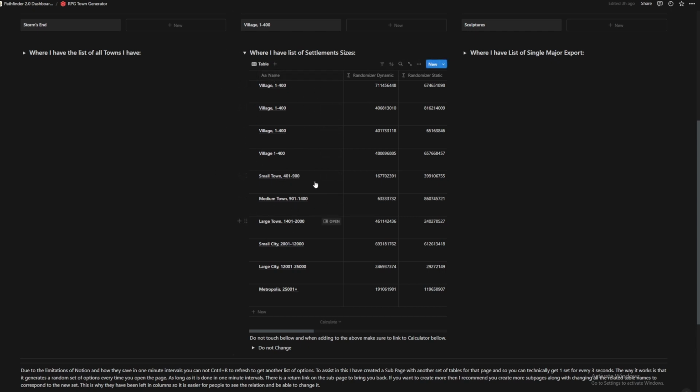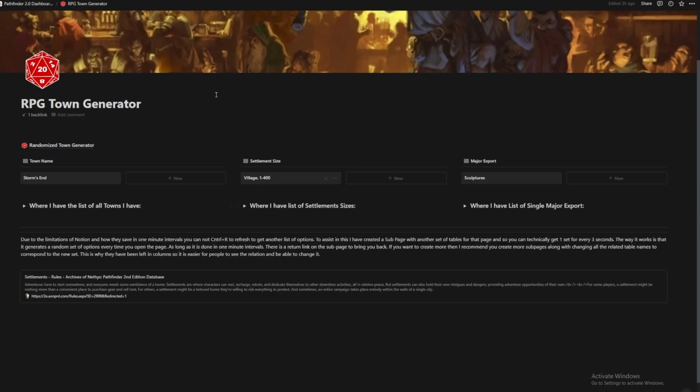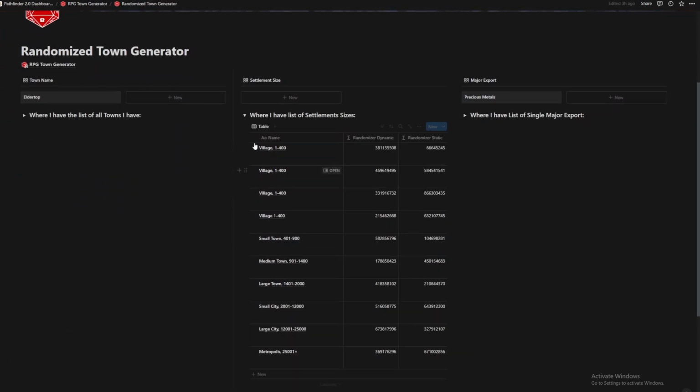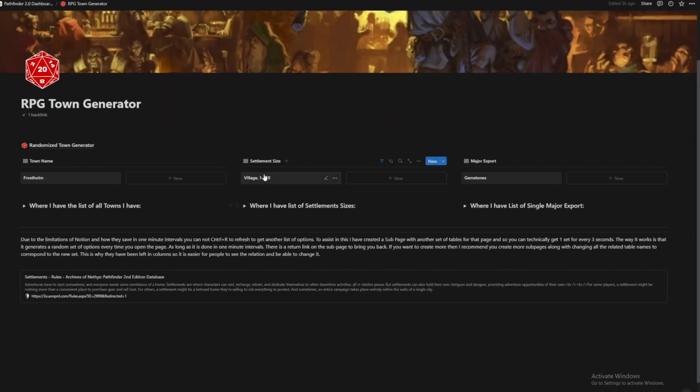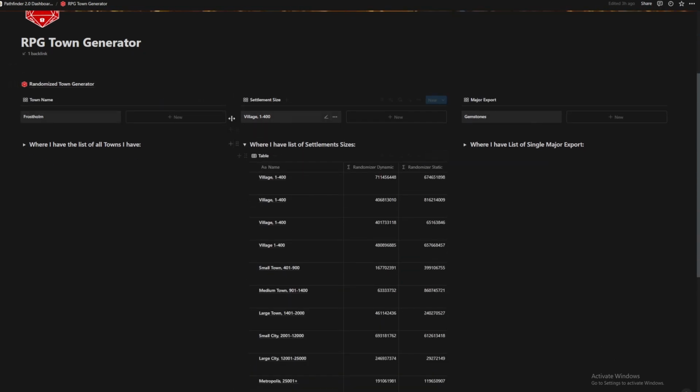Populations, a little different than last edition, and then it just simply randomizes every time you either Control R or when you go to the next page. And the only thing that I needed to change for this one is how it reads for the settlement size.